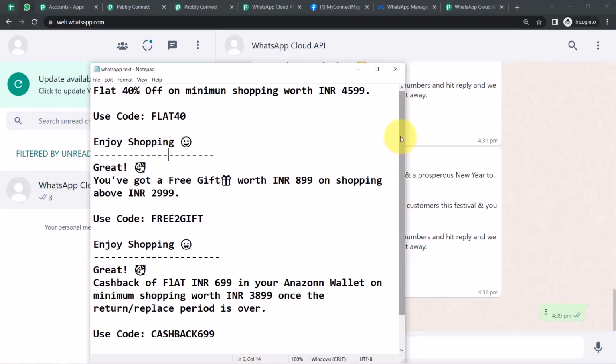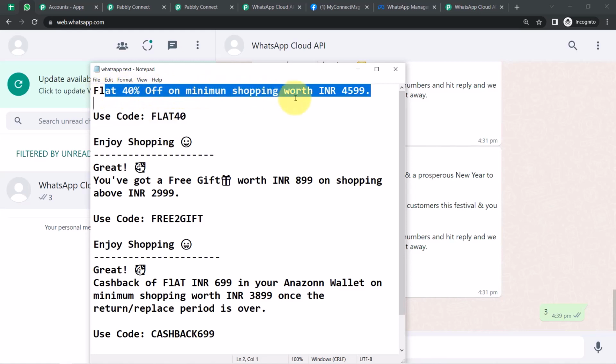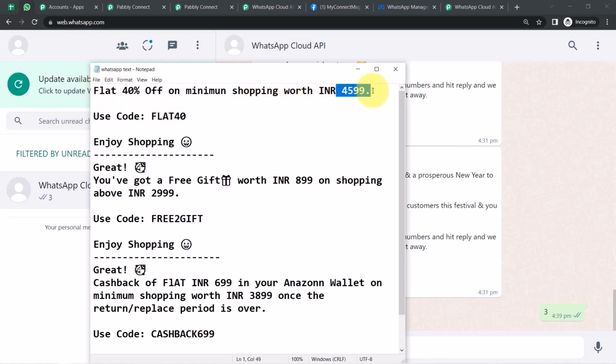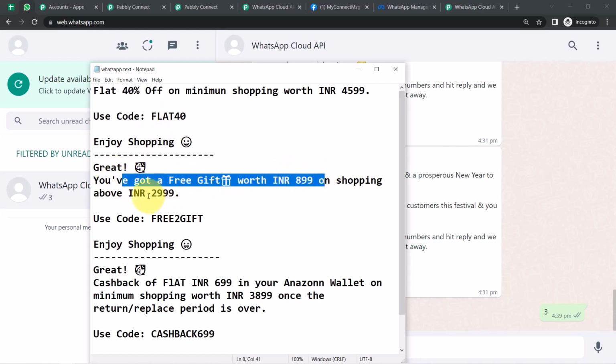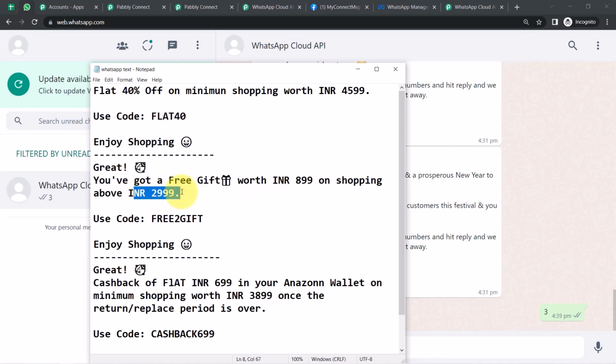I have already planned 3 gift vouchers for all the people. Okay, so if the customer is going to select the 1, I am going to share this particular offer, the flat 40% off on minimum shopping worth ₹459.99, and I'm going to share this particular code with the people. Okay, if they are going to select 2, you have got a free gift worth INR 899 on shopping above INR 2999, and again I'm going to share this particular code with the people, and whatever the people are going to select a number as 3, they'll be getting this particular discount, basically a cashback.